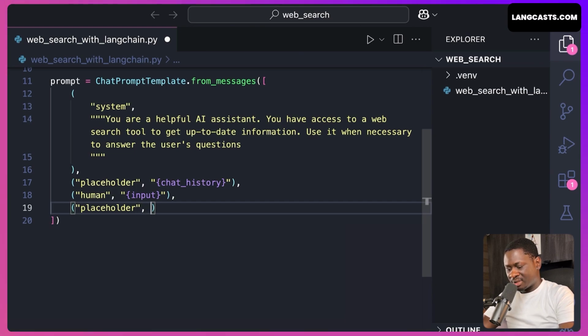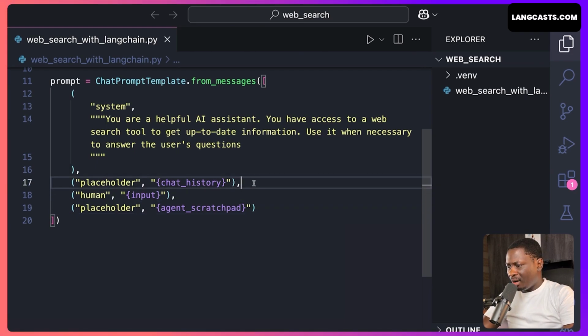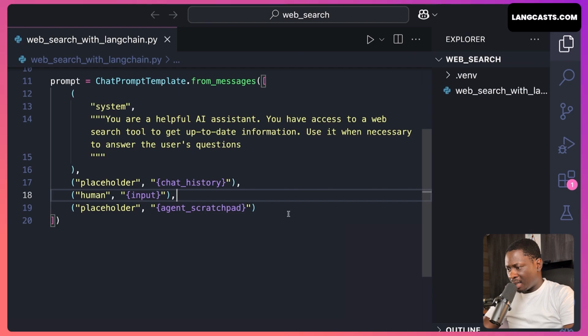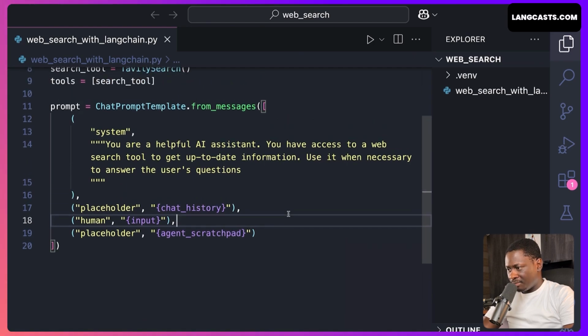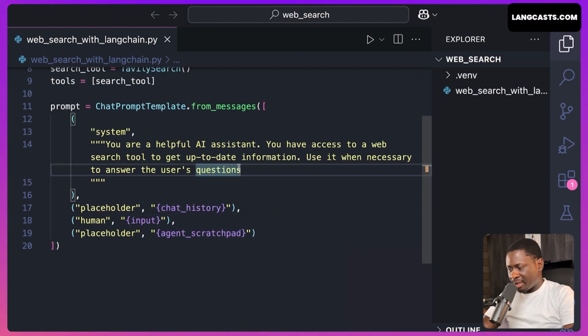That the agent can use as a scratchpad. So we're just going to say agent scratchpad. Okay, that's good. Like I said, the agent's thoughts, reasoning, and stuff can just be dumped there. So, chat history, input, scratchpad, and our main message that instructs the model, the system message.